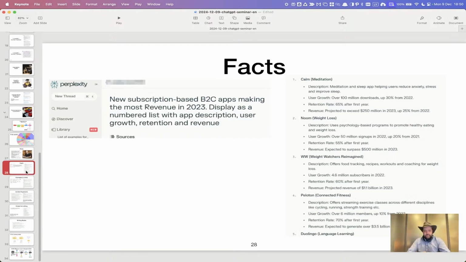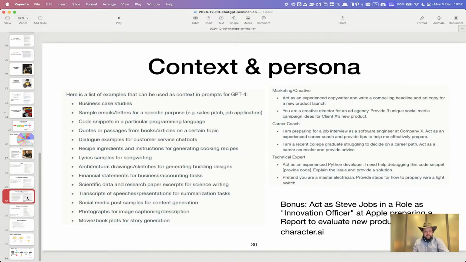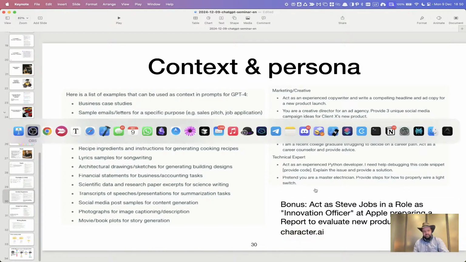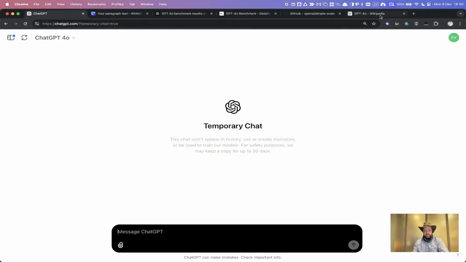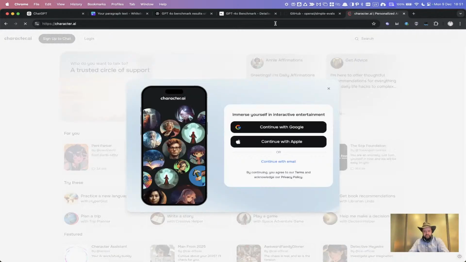So the facts can be in different formats. You can also use search engines to look for facts. You can even use ChatGPT to look for facts. You will see in a second. The examples for few-shot learning I showed and explained a little bit. Then the context and persona. This is something very overvalued, not important at all, but it is very fun. There is Character AI, which I understand Google just bought.